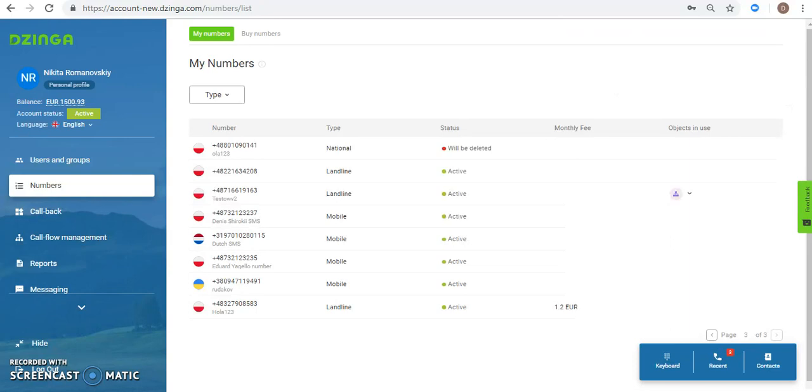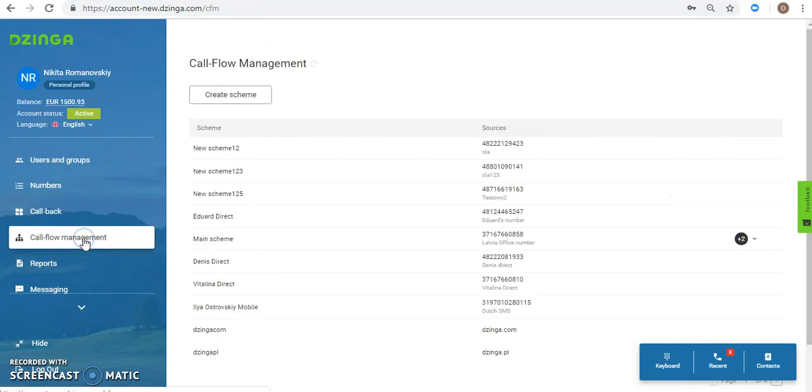The next step is to set up a call flow scheme for the newly added number. On the scheme, you can manage how to split incoming calls, depending on the day and time, and how to add a voice menu and other elements. In other words, a call flow scheme allows you to fully organize incoming traffic. To make it happen, please click on Call Flow Management. Right now, find your number and the registered scheme.